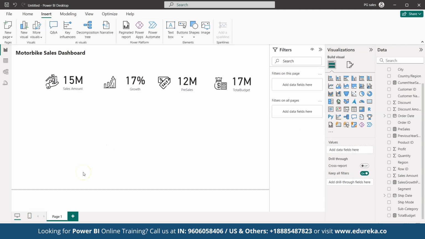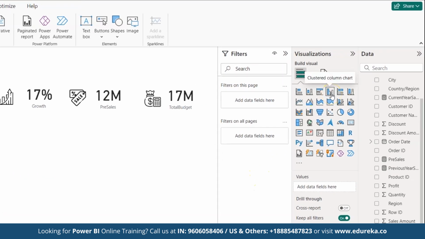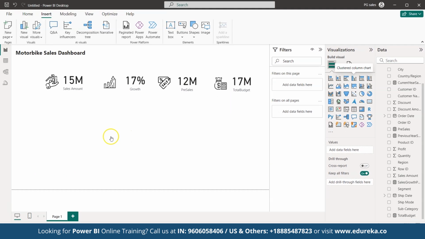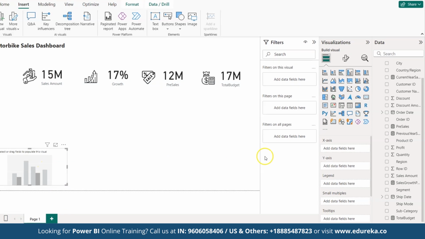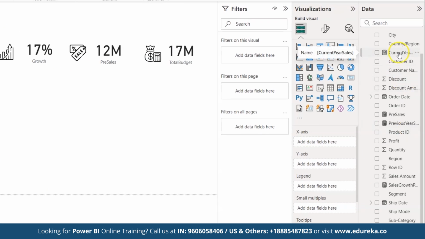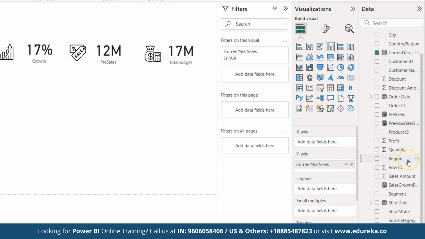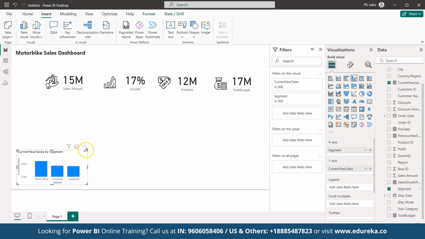Now let's find out the current year sales by segment. For that, let me choose a chart that is the clustered column chart. Now let's add the values for the graph. So for the y-axis, I'll be giving it as current year sales. And for the x-axis, let's drag and drop the segment. Now let's align the graph.